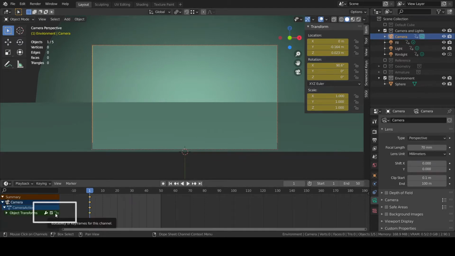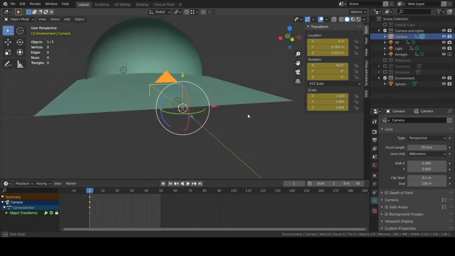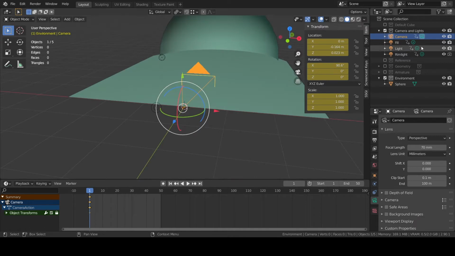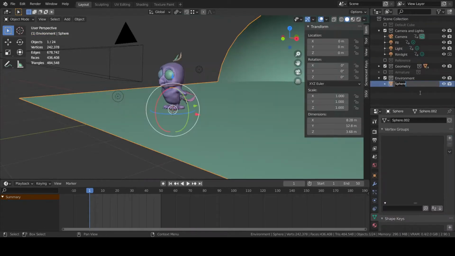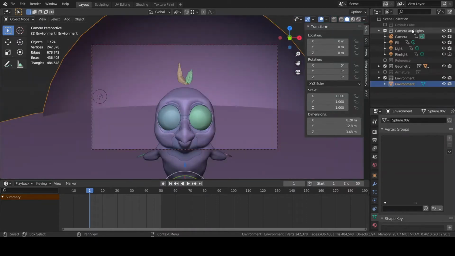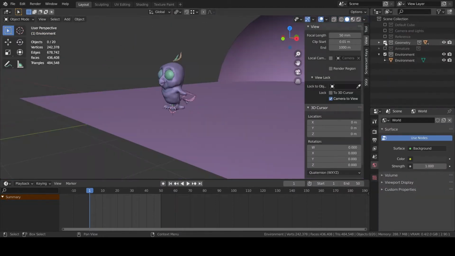As I don't want to move the camera, I'm locking its movement by clicking the lock button in the timeline. When in doubt, choose location, rotation and scale. In this way, you are simply saying that in that frame, the camera will be in that position with that rotation and with that scale.